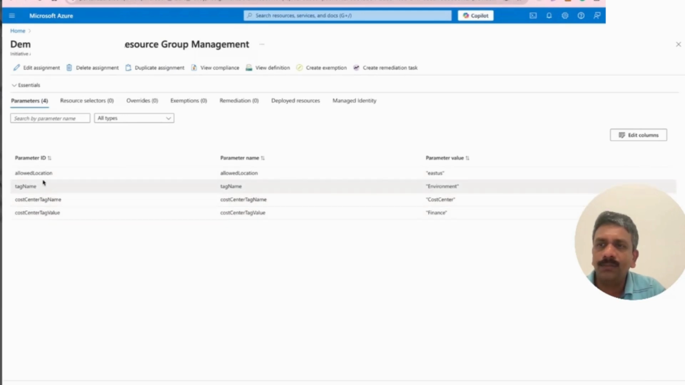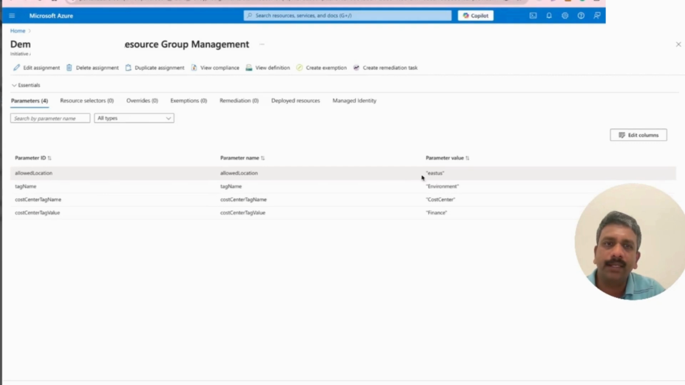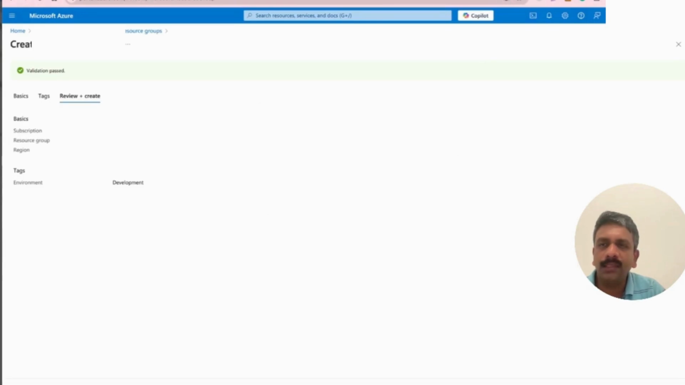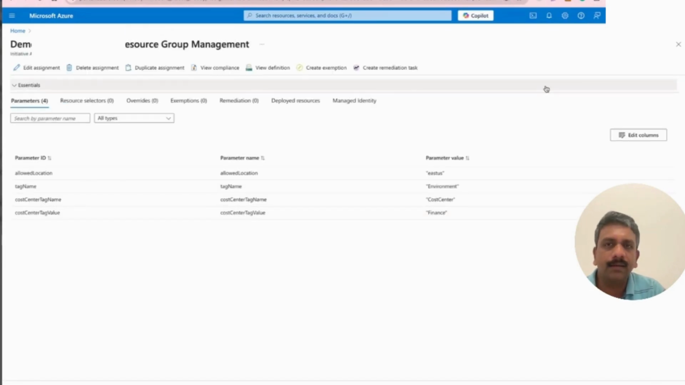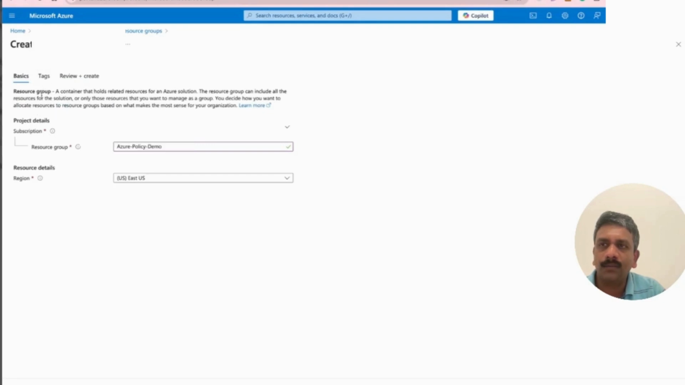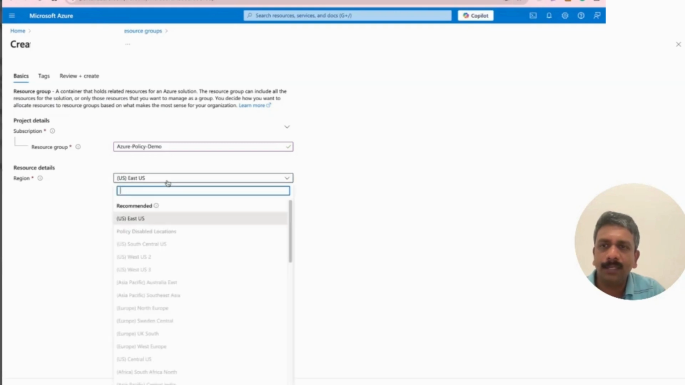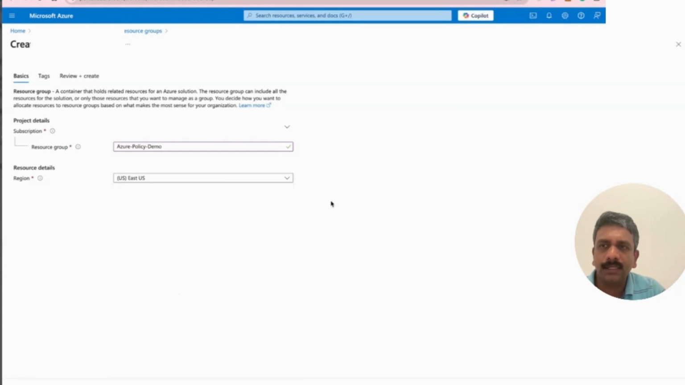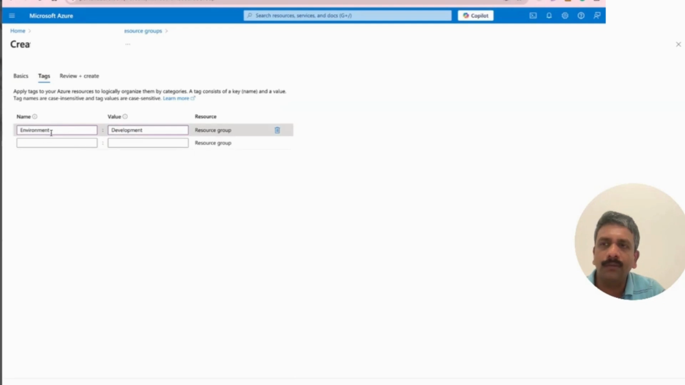When you assign this initiative, again there will be an option where you can override these values, or you can just use the default value. Once it is assigned, it will take effect. So whenever you try to create the resource group, all these policies will be applied. If you go here, all the regions are disabled, only this particular region is enabled. As well, you need to have this particular tag here. However, if you see here, we do not have the cost center tag added.